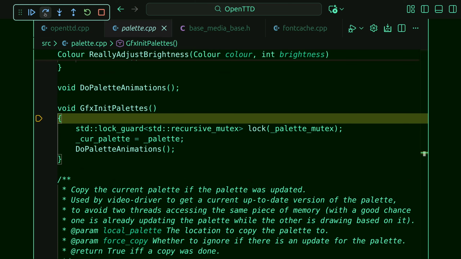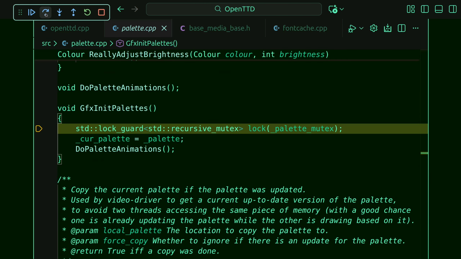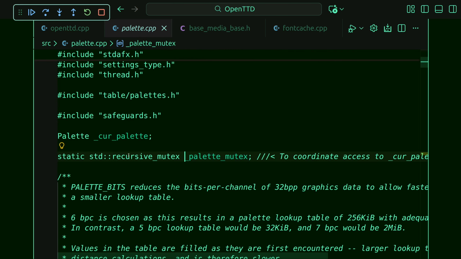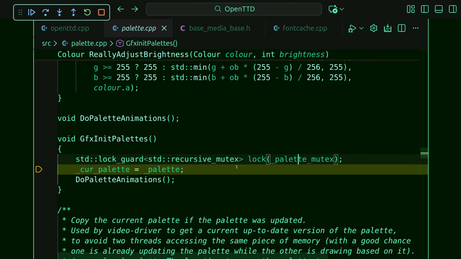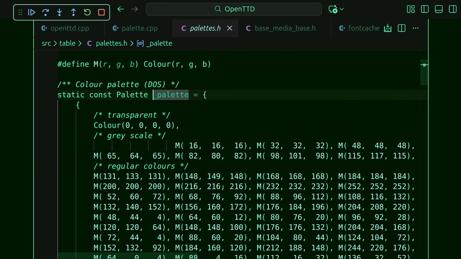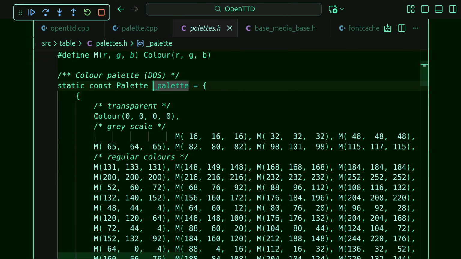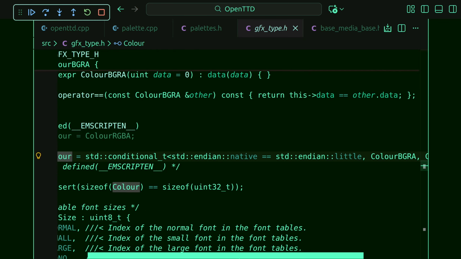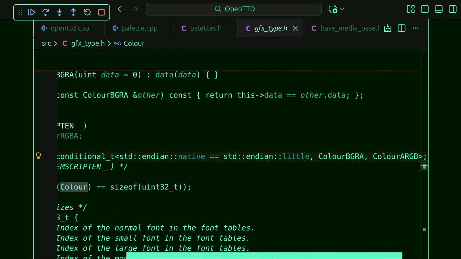Let's have a look. Okay, we have a lock. There's some global mutex. We have a guard, and then the palette is set to. Okay, there's some static palette, and we have colors here. So each color is like a. Okay, it's an alias, and we have conditional trait here.